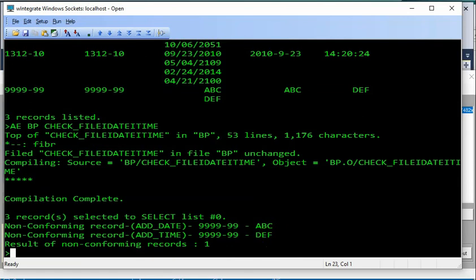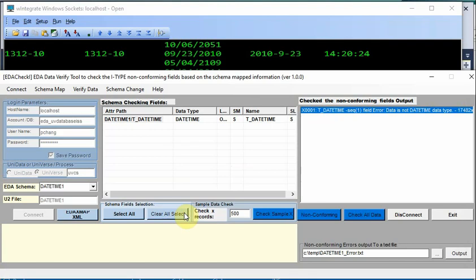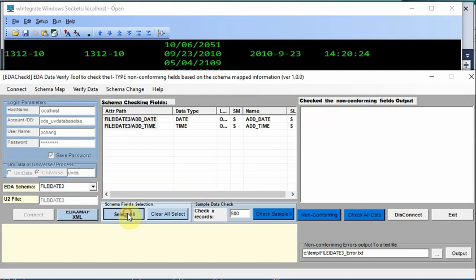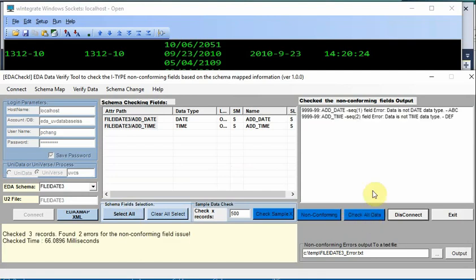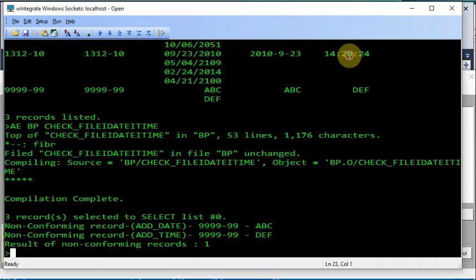For my tool, you can check the file I-type field. I choose this one, and it will give you exactly the same information as the basic program. It's just a simple tool to verify, or sometimes you can write your own basic program to do the checking for the I-type field.